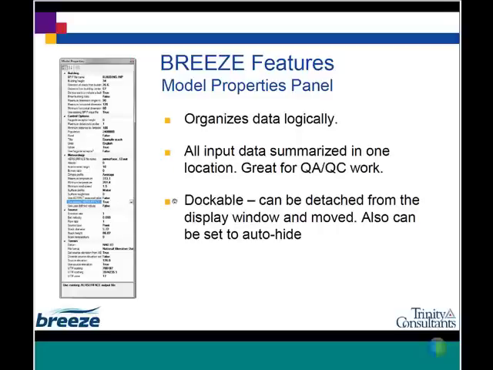Since all of the input data is summarized in one location, it makes this a great feature for quality assurance, quality control work. You can just quickly scan this Model Properties panel. You see every input that you put into the project, and you can quickly change things that you see might have been done in error.